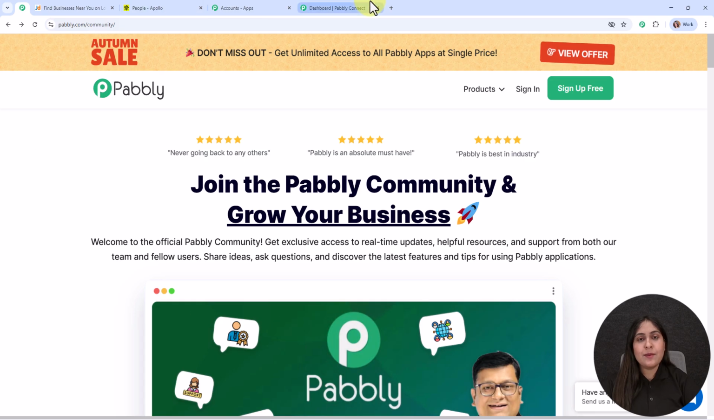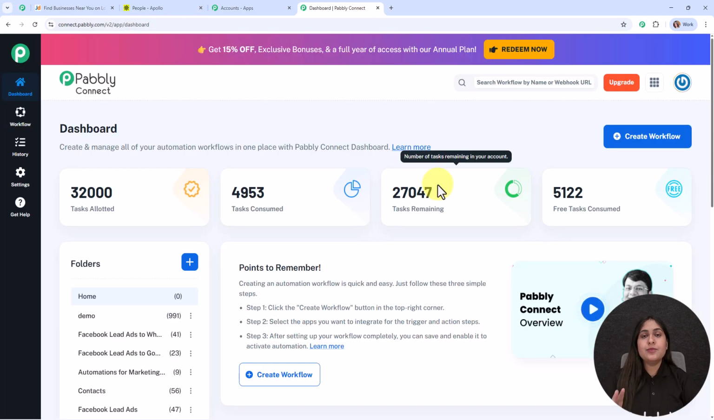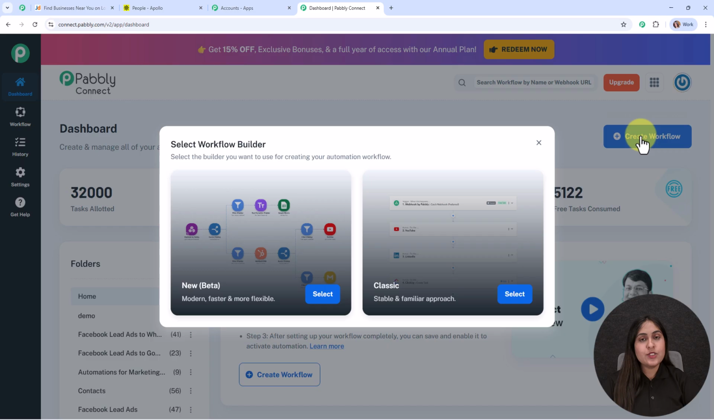Alright, let's move back to our Pabbly dashboard, and here to build my connection, I need to create a workflow first. So for that, I'm going to click on this create workflow button given on the top right corner. Then it is asking me to select the workflow builder. So you can see two options. One is new beta and the other one is classic. So beta version is modern, faster and more flexible, whereas classic one is stable and the familiar approach.